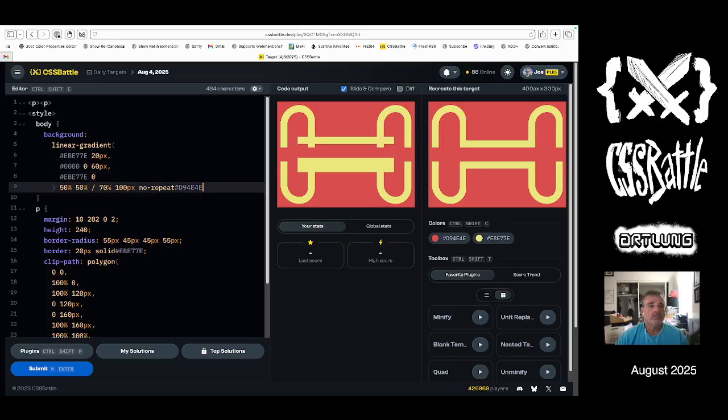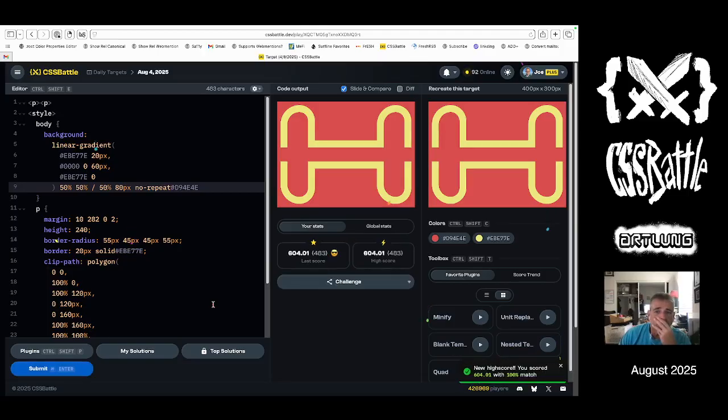Okay, so we need to move it 80. That's better. So that's the height of the, yeah, that's the height. Okay, so what, 60, 50? There we go. All right, let's submit. So that's 100% match. This is a challenging one.